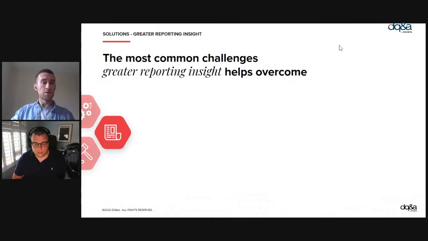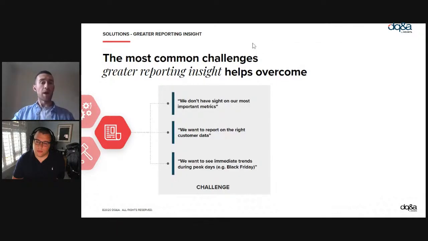And coming now to the third initiative on the structure that we started with, so greater reporting and insight. Some of the most common challenges that our partners bring to us are perhaps we don't have a sight on our most important metrics, whether that's how they can understand to bring in data from other platforms, whether that's offline data or sales team data, for example, or perhaps they just want to start to calculate lifetime value, customer lifetime value, and bring that into the platform.